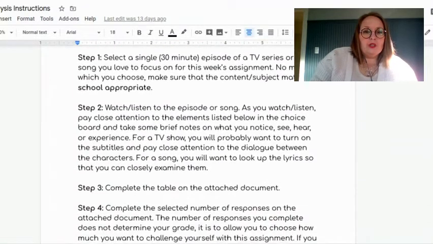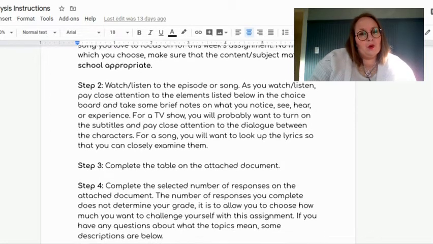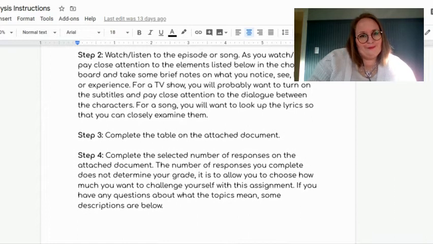So step 1, you're going to choose a single 30-minute episode of a TV series or a song that you love to focus on for this week's assignment. If it's an hour-long episode, that's fine too. But choose just one episode. It shouldn't be a movie. It should not be something super long. Just one episode to look at. I want you to make sure that it is school appropriate. It shouldn't be something that you wouldn't want to watch with your grandmother.